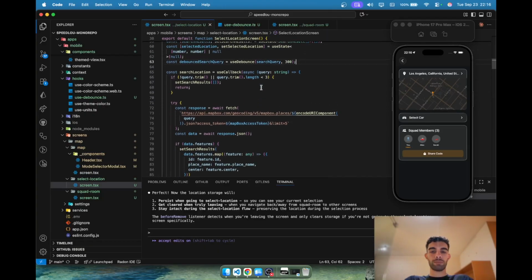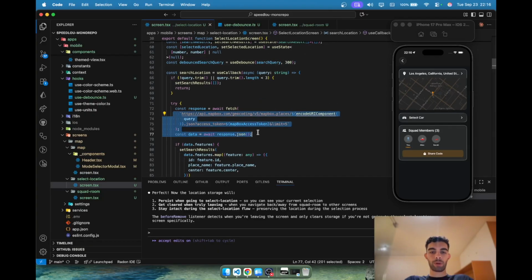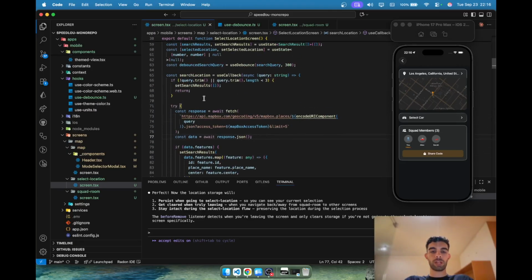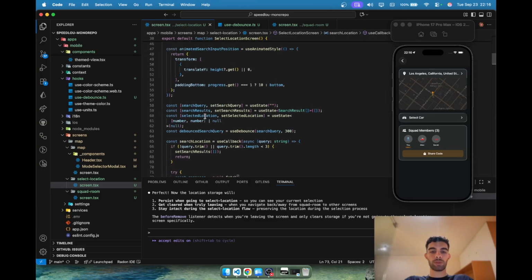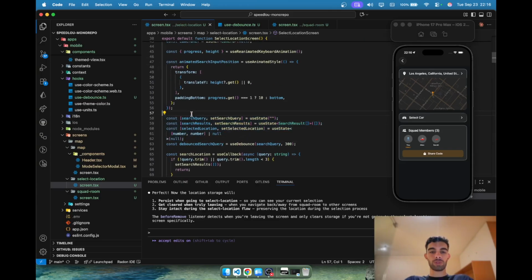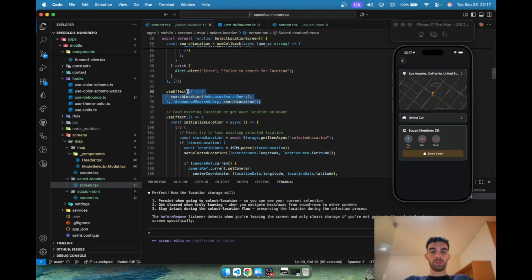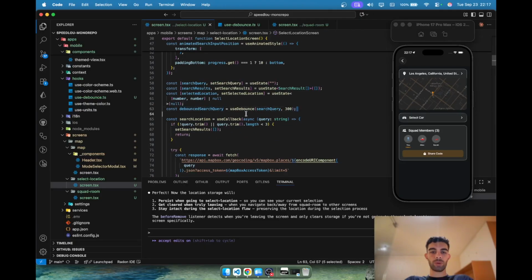It makes our API request to the Mapbox endpoint, and it does everything as it should. It searches the location, verifies everything before. We have 3 state variables, one for the selected location, search results, and the search query. Very straightforward stuff. This is the use effect for the debounced location. You can see our debounced user query right here.